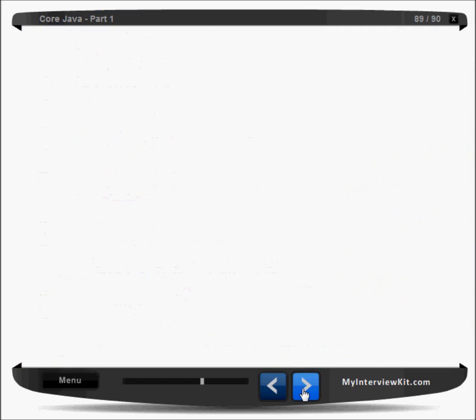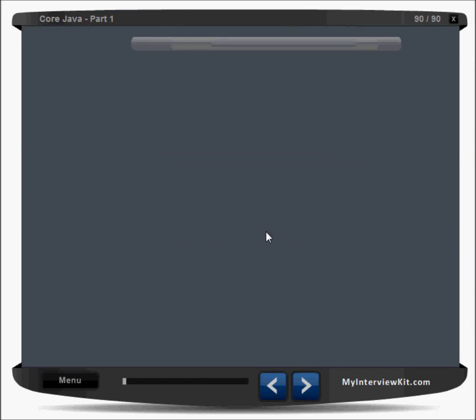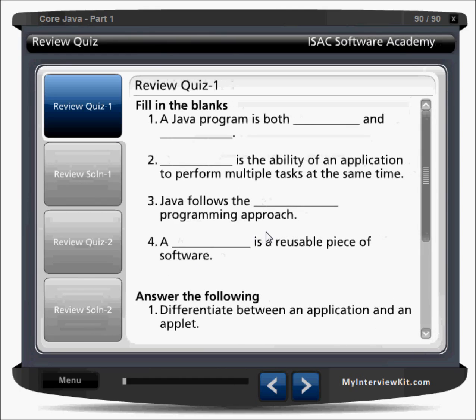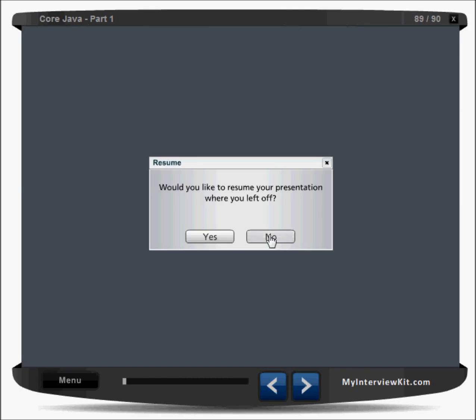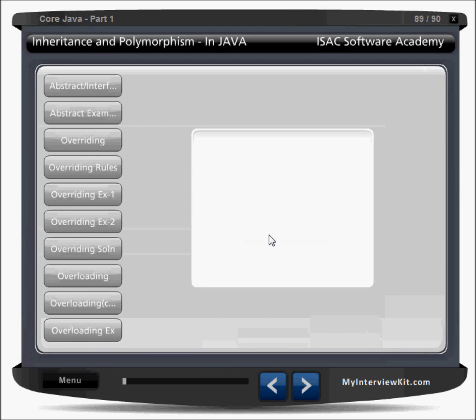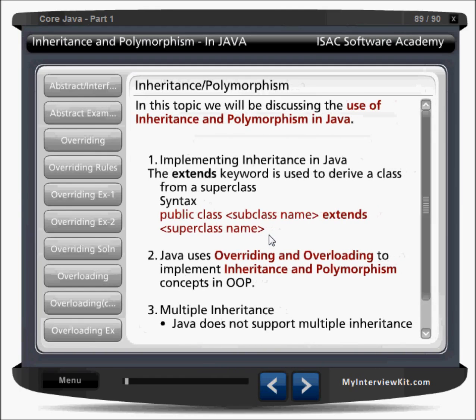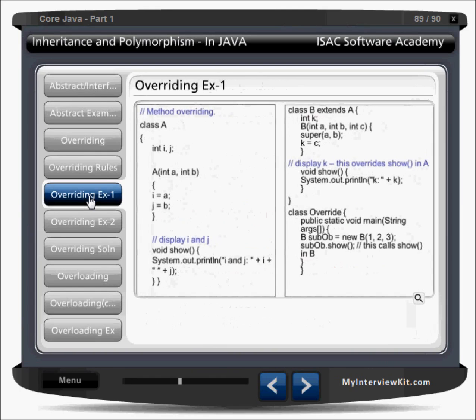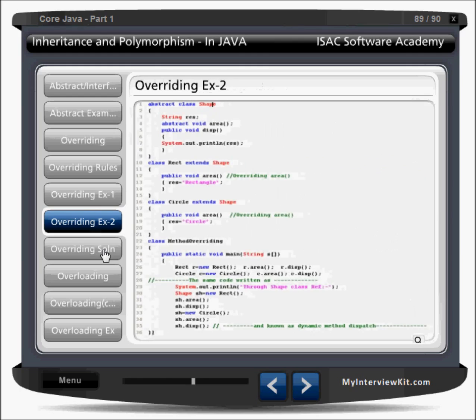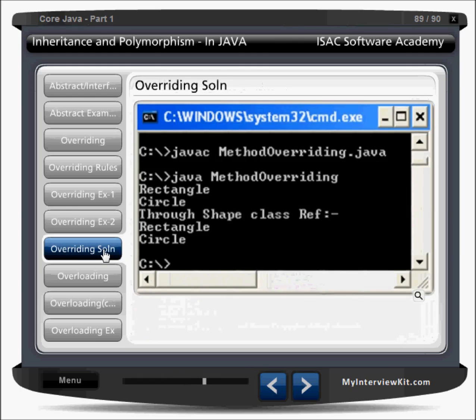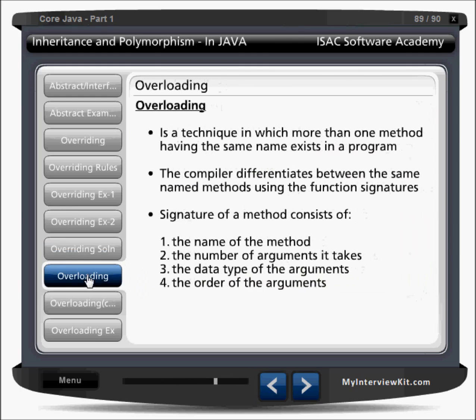Okay, so we understood this concept now. So this is the output. You can see this output here. Now next is overloading.